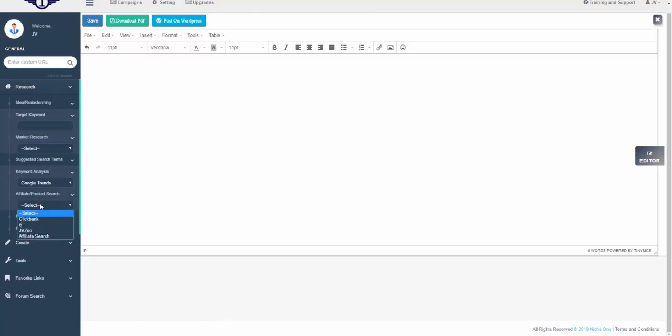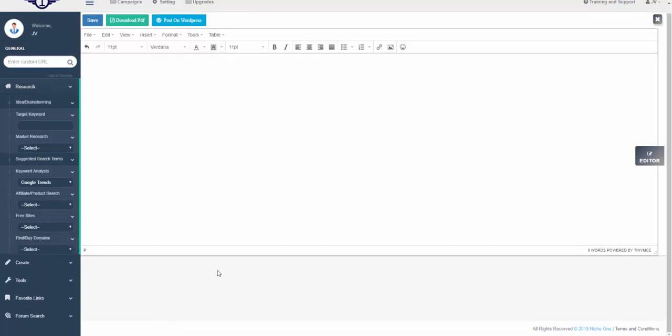You can actually search for other affiliate products on ClickBank, Commission Junction, JVZoo, or an affiliate search as well. And you've got free sites as well, Blogger. And then you can buy domains straight from here. So it'll save you time. You don't have to go all around the web. That's the main benefit with the research.